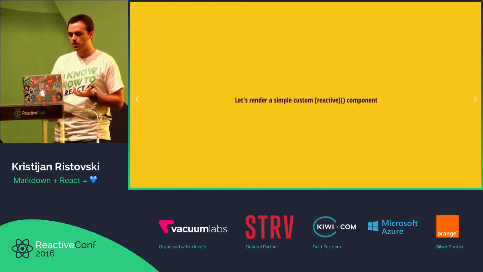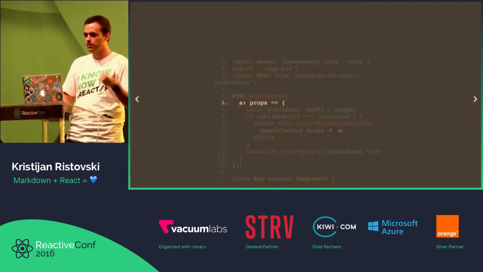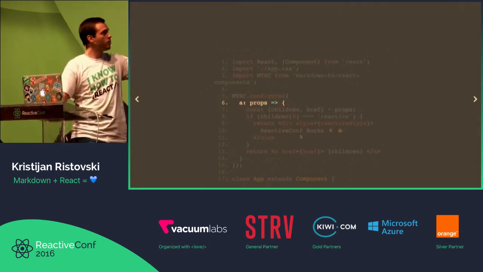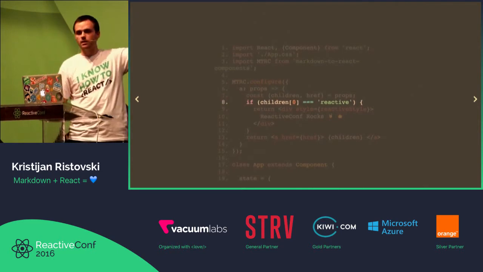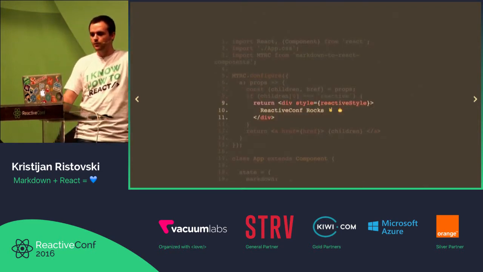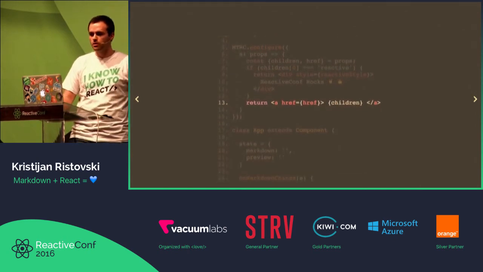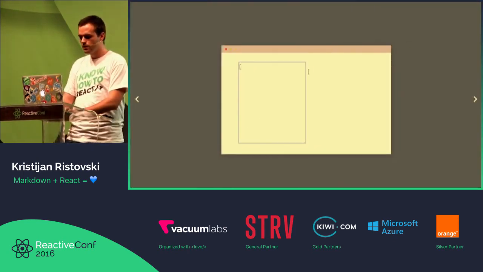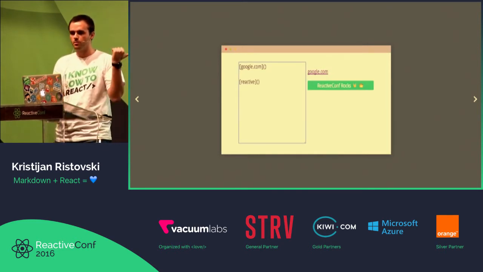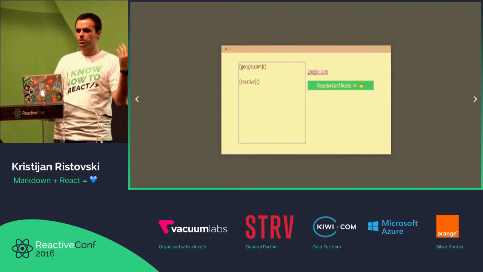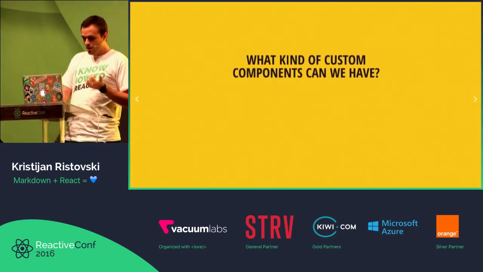So let's first render a simple custom component that will be called reactive. So how does it work? Here in the anchor method, I'm going to take the props, and I'm going to check if the left side is reactive. And if it is, I'm just going to render a div with a special style. And otherwise, I'm just going to return a simple link. So if I type a link like google.com, it will be google.com. But if I say reactive here, it will render a custom component. So we're just using the anchor syntax for that.